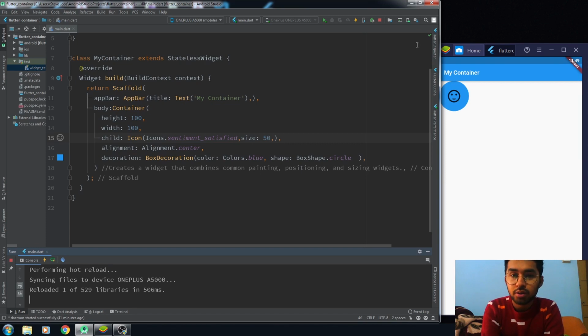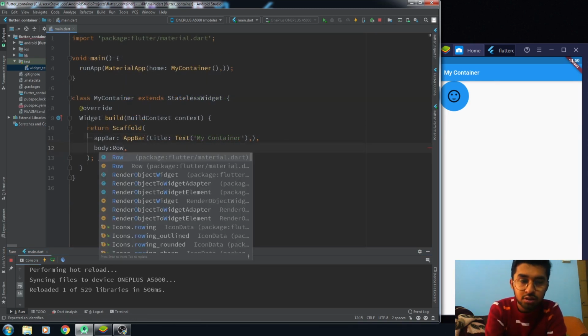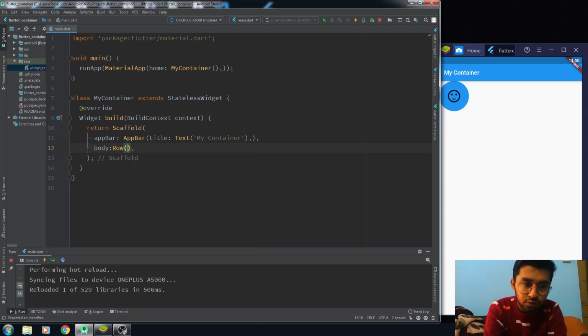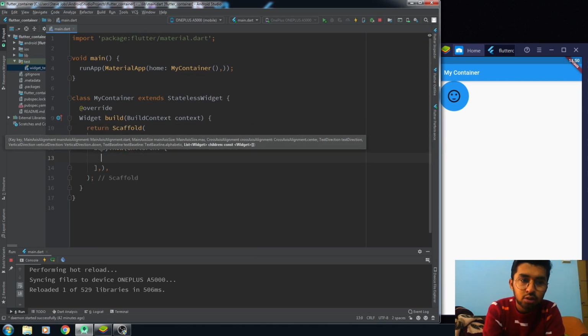Okay, we'll be talking about the row widget. And what is the row widget? It just arranges the widgets into a horizontal line. Now I got to use the row widget for putting things into the horizontal form. So you use the row widget, and in the row widget you use the children property to add the widgets.